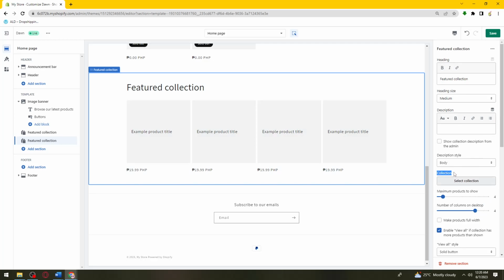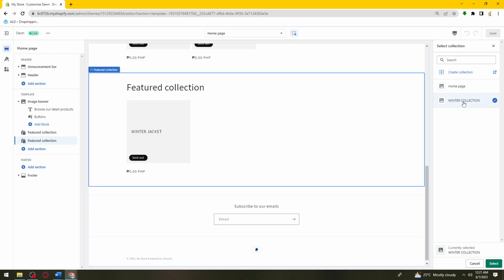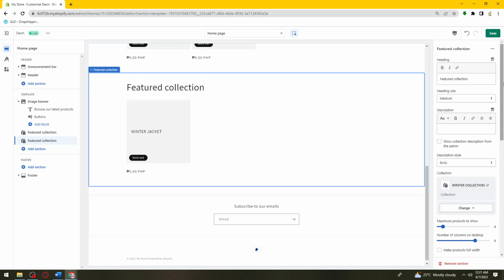And now to add the products, here at the right side of your screen, you should see this collection section. Okay, so click on the select collection button right here and then choose the winter collection or the collection that you've created earlier. Now click on select and don't forget to click the save button to save all of your actions. And now that should add the featured collection on your Shopify.